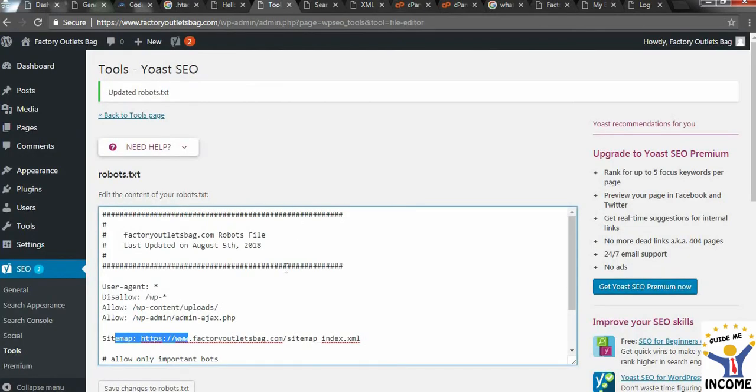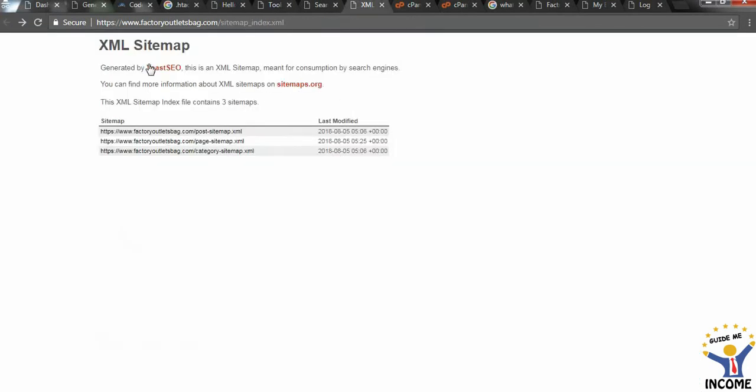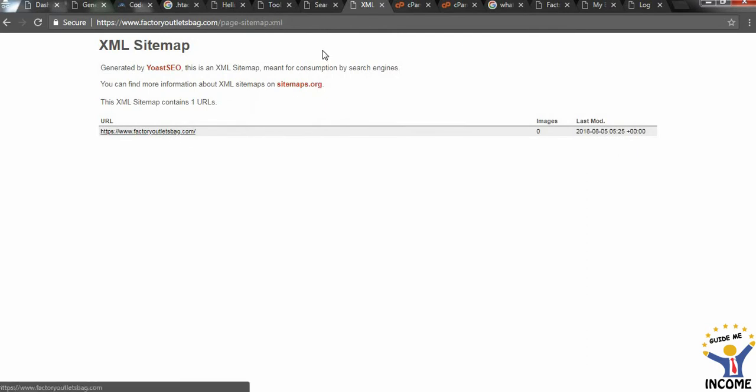So this is how we set up our robots.txt and our sitemap XML to allow Google or the search engine crawler to crawl which pages are allowed and which pages are not allowed. So this is the page sitemap. We've got the home page.